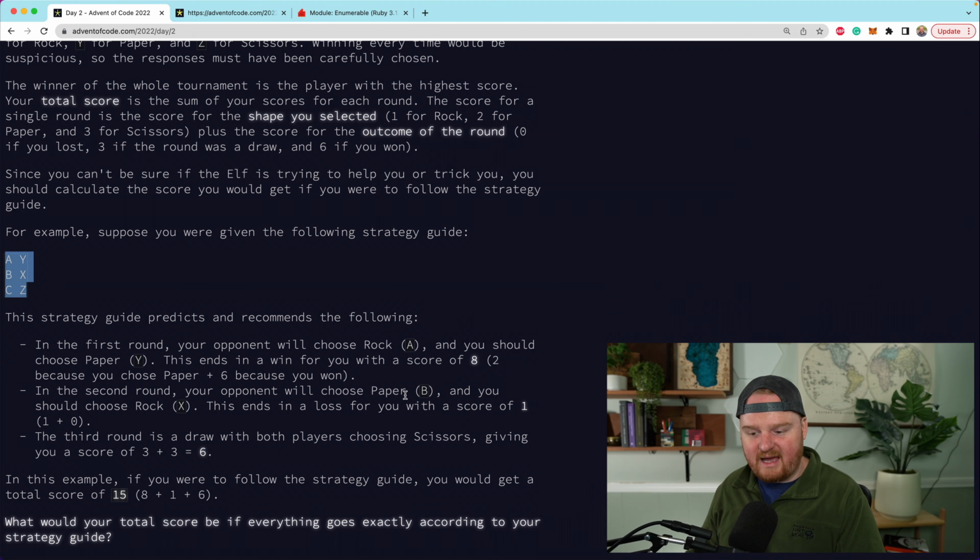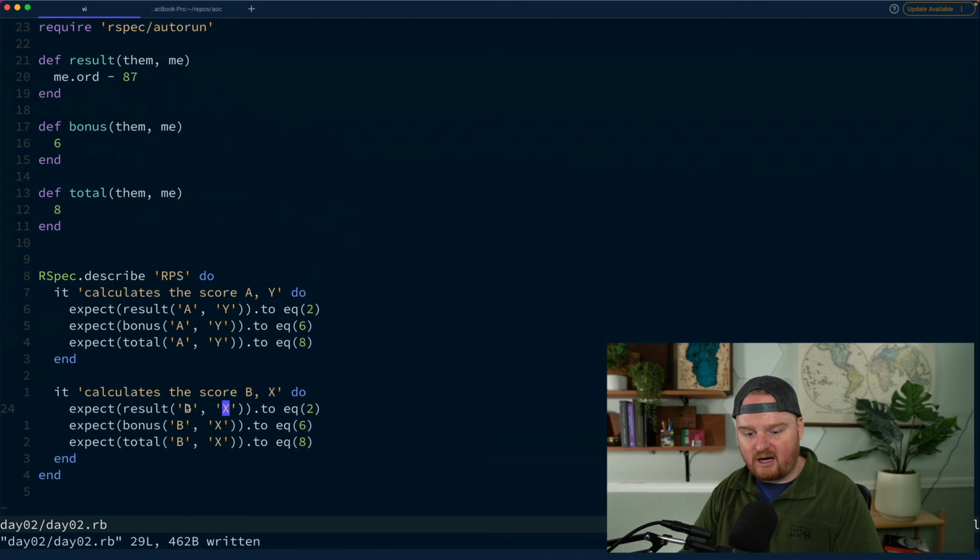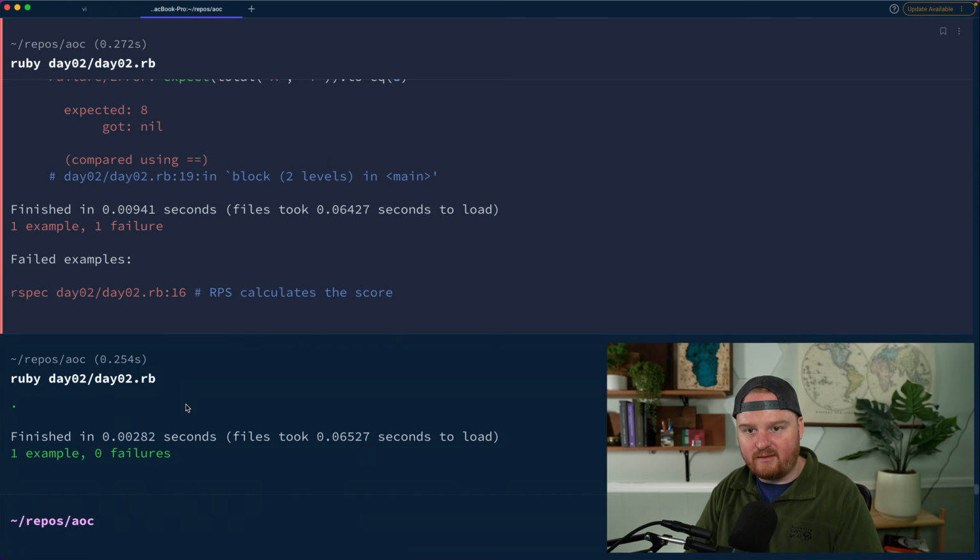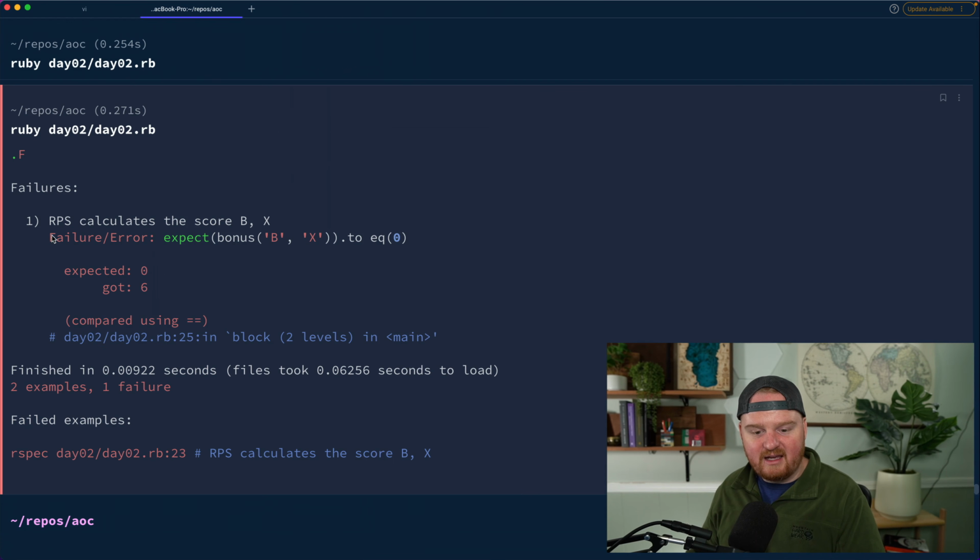And for B and X, your opponent is going to choose B, and we're going to choose rock. So because we chose rock, our result should be 1, and our bonus, because we lost, should be 0. So the total should be 1. Now if we run our tests again, we definitely have a failure. We expected 0, but we got 6 for the bonus method.